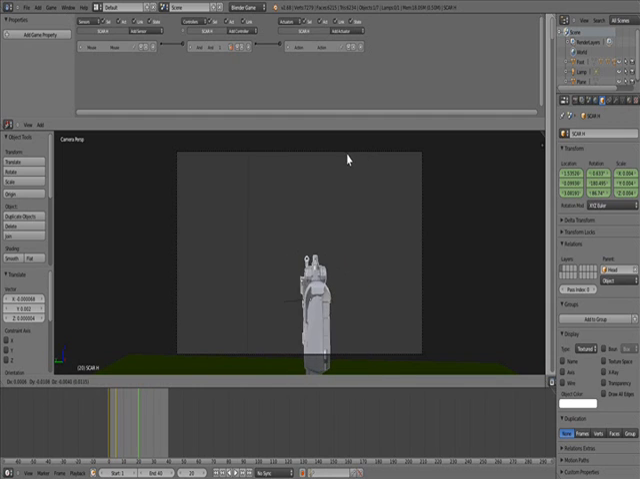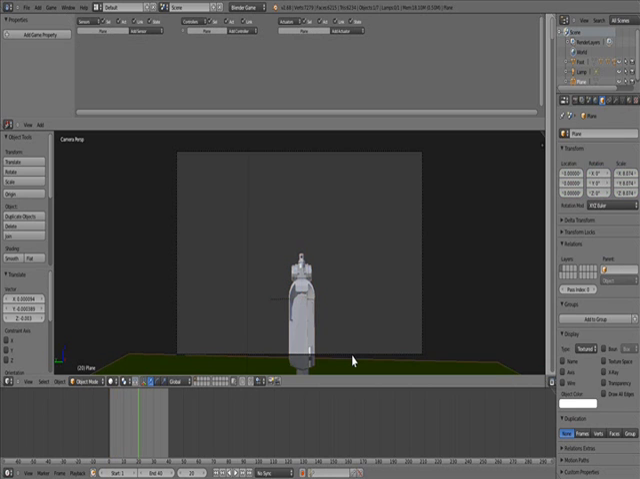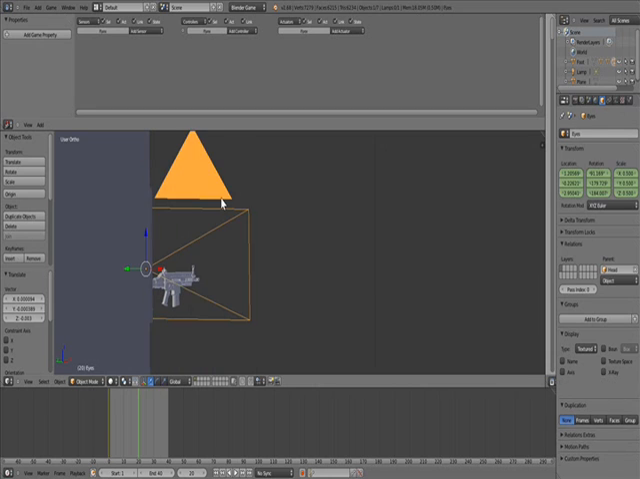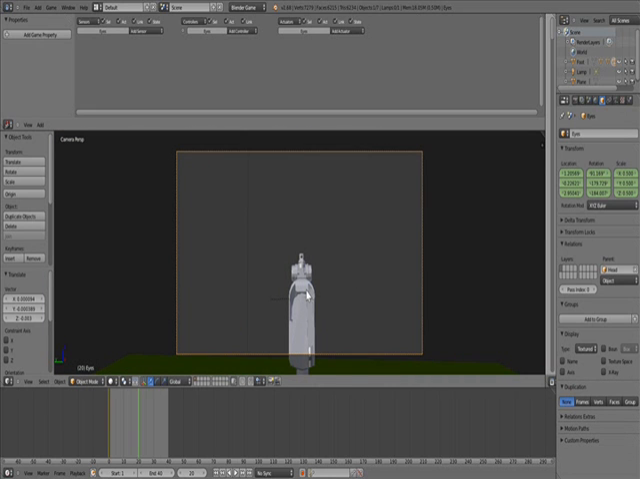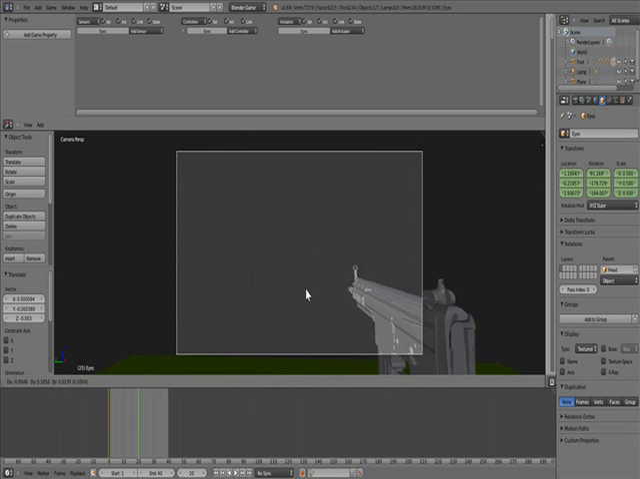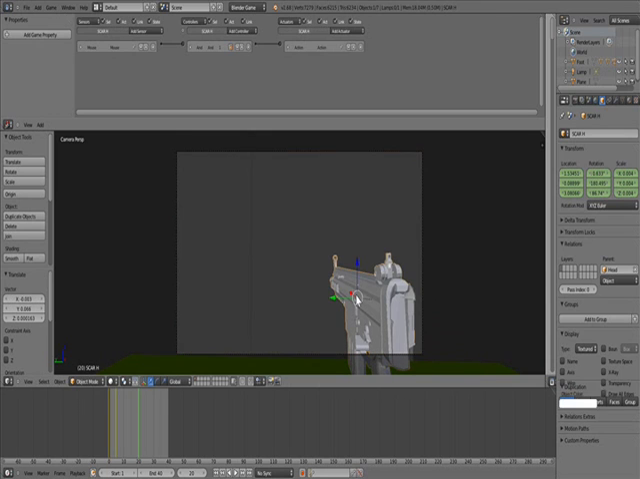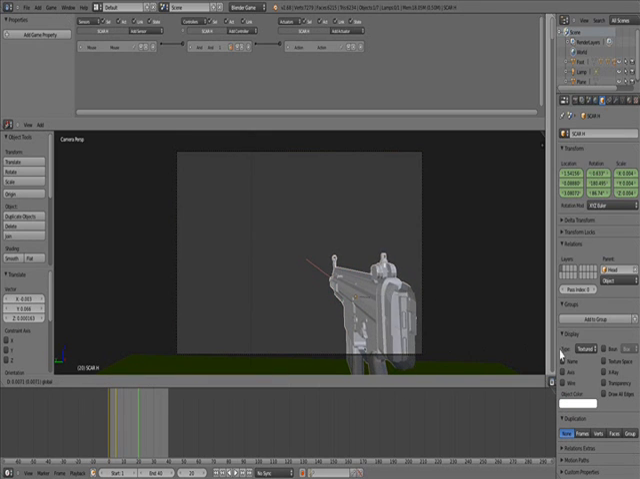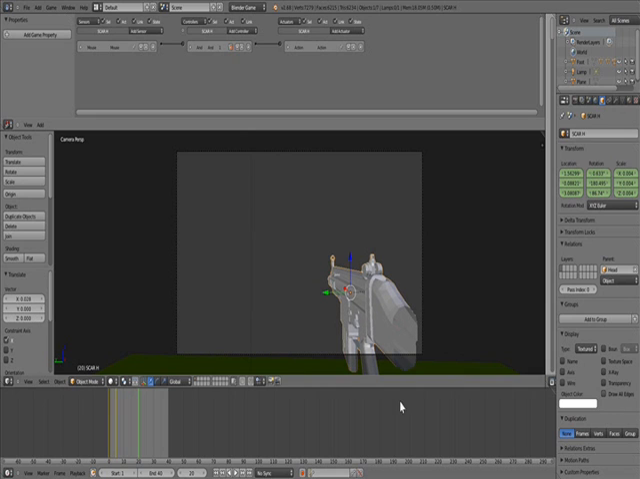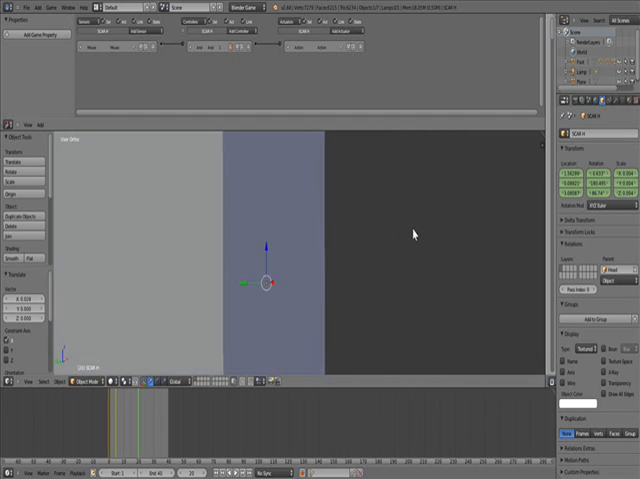Select the... What? Sorry. Select camera. There we go. So, move that. I don't know what's wrong here. It's not really selecting the camera.